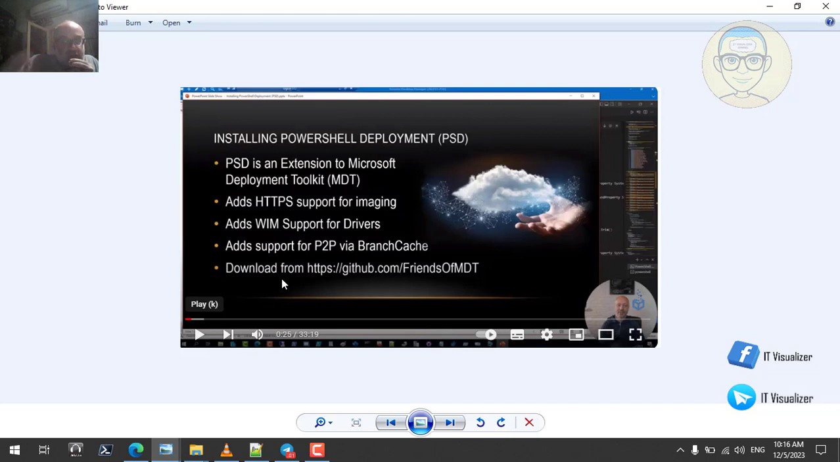Here we see that PSD is an extension to the Microsoft Deployment Toolkit. It adds HTTPS support for imaging, adds WIM support for drivers, and adds support for peer-to-peer via BranchCache. This will increase the speed of the deployment. So it will add peer-to-peer support using BranchCache. And you can download it from the website or the GitHub section that we have referred to earlier.